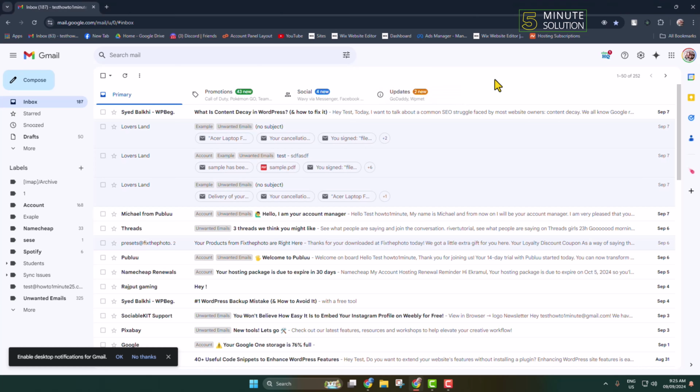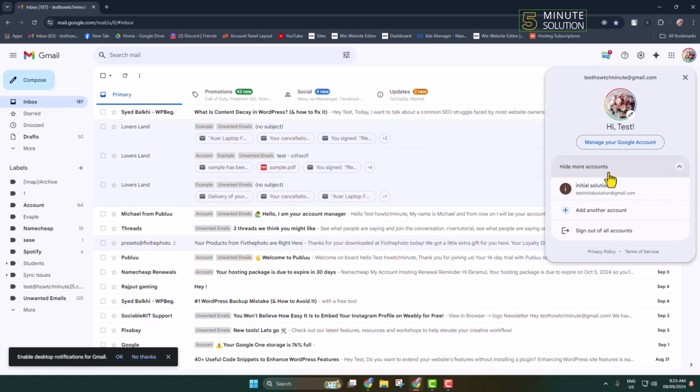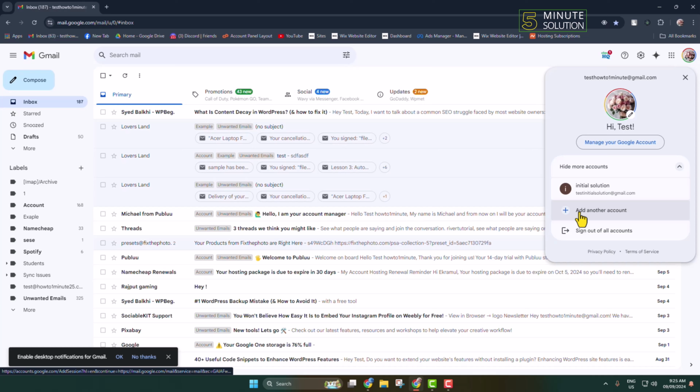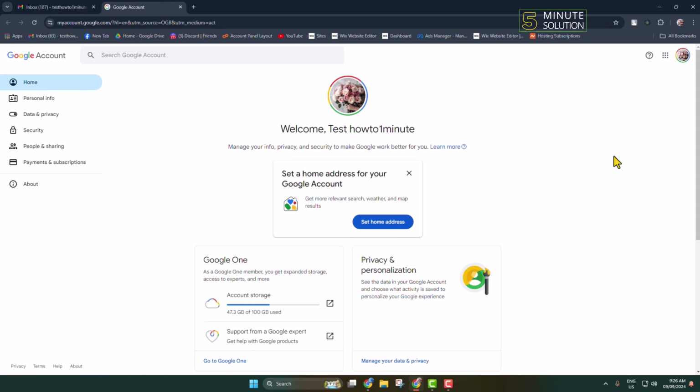On your computer browser, open your Gmail and click on your profile photo. And here, make sure to add the Gmail or Google account which you added in your lost Android phone. So you have to use the same Google account to find out or track the lost device. Okay, now click on manage your Google account and you will directly jump into the Google account page.